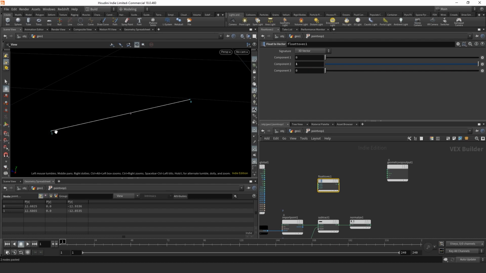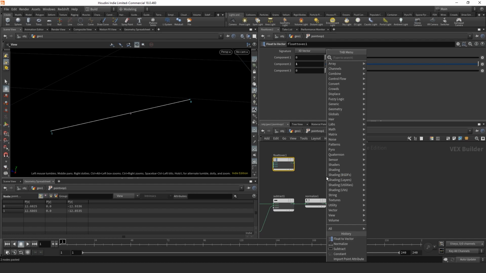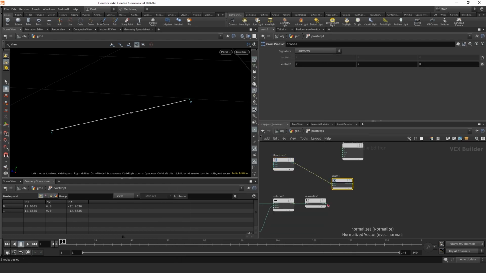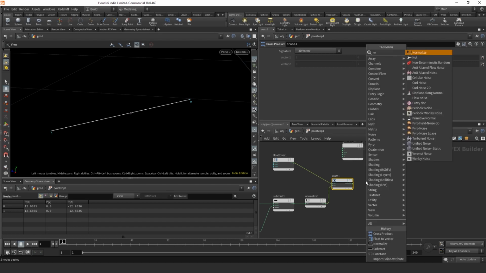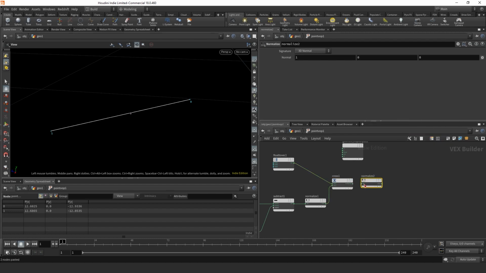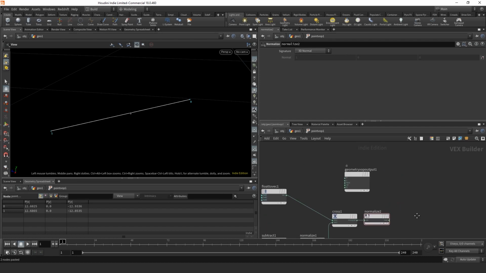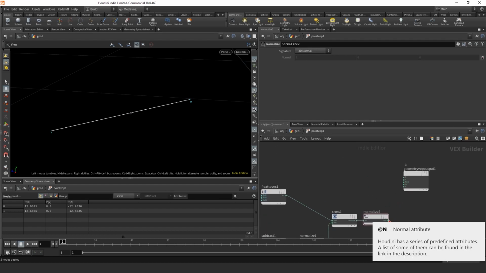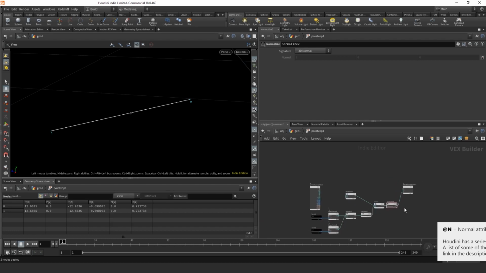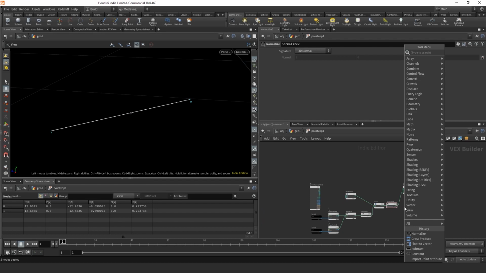And now that we have these both vectors, let's create a cross product. Type in cross product and drop down the node. We plug in our 2 vectors and normalize the output again. We will use this new created vector as our point normal. The normal vector is in Houdini defined by the attribute n. For visualization purposes, we also output our other 2 vectors.